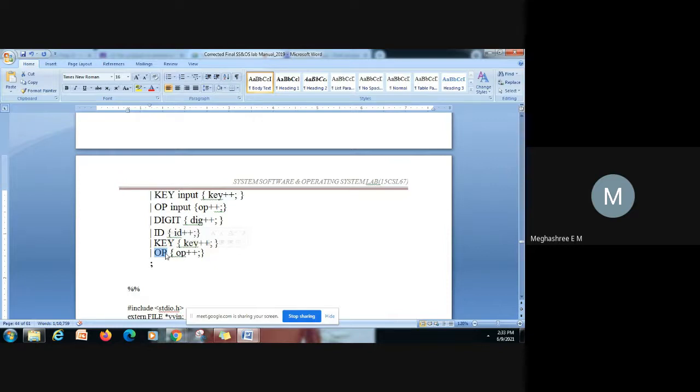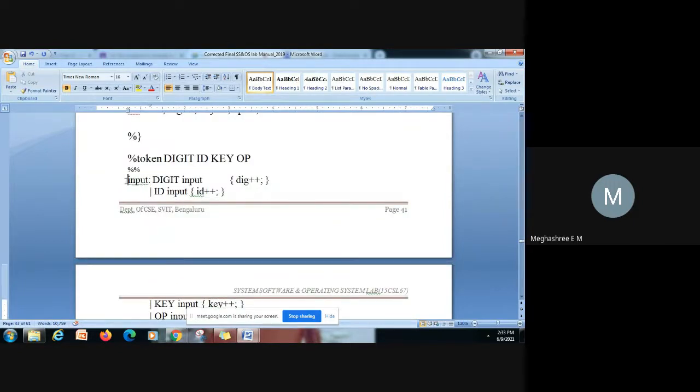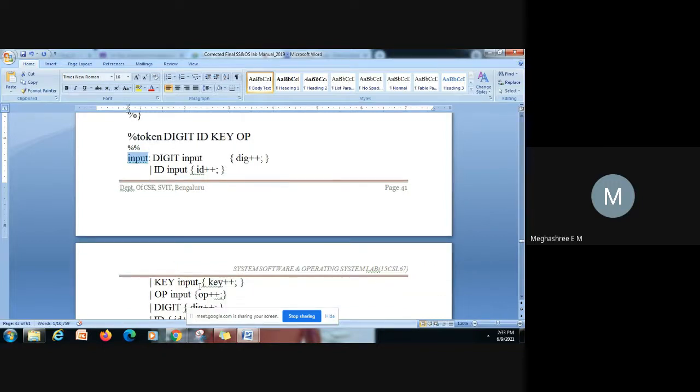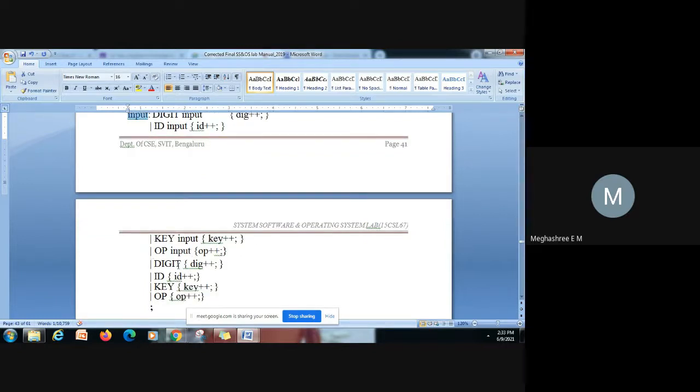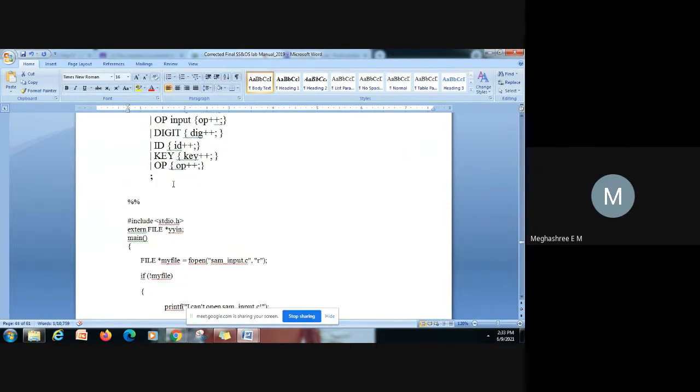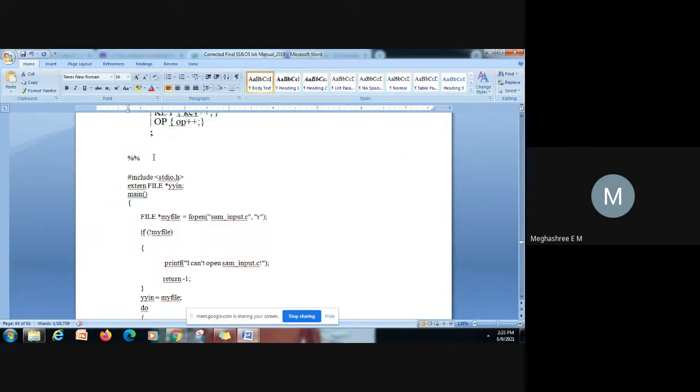Okay, so this is the grammar I have written for the question they have asked, terminated by a semicolon. Do remember that this is the name given for your production, and you have to write the grammar here: digit followed by input, or id followed by input, or keywords followed by input, or operator followed by input. Or there may be only digits, only identifiers, only keywords, or only operators. Then you have to count it. That is all about the grammar section, or the production rule.